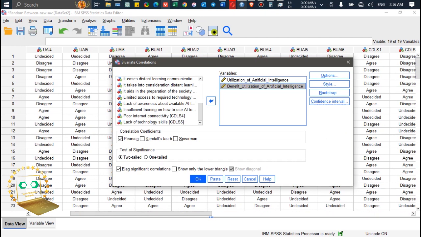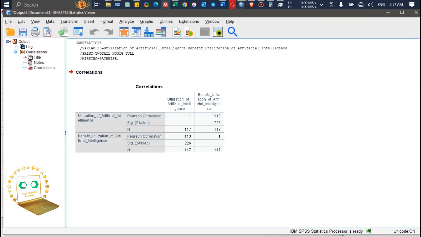Now correlation just tells whether there's a relationship or not. It doesn't tell us whether there's a cause, like in terms of percentage or whatever. But let's just use it. When you say okay, you just wait. It now gives you an output.